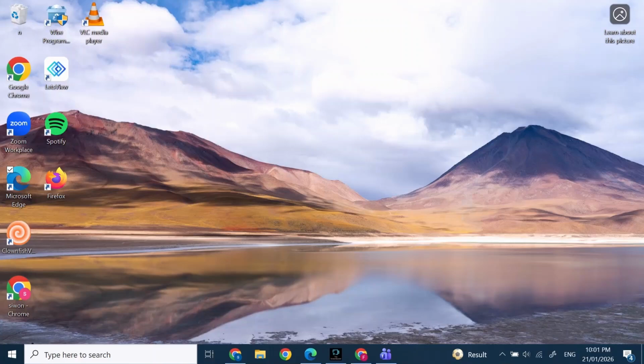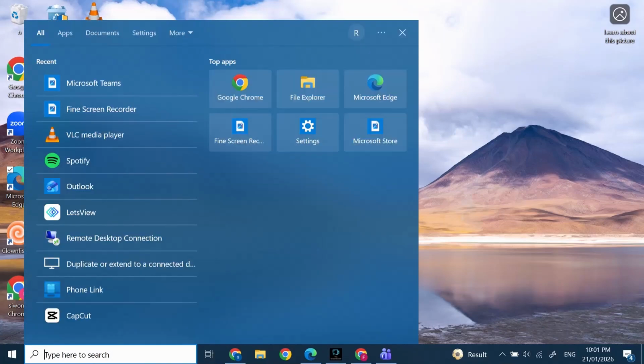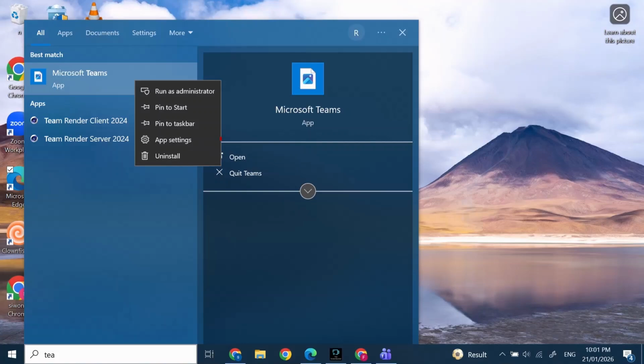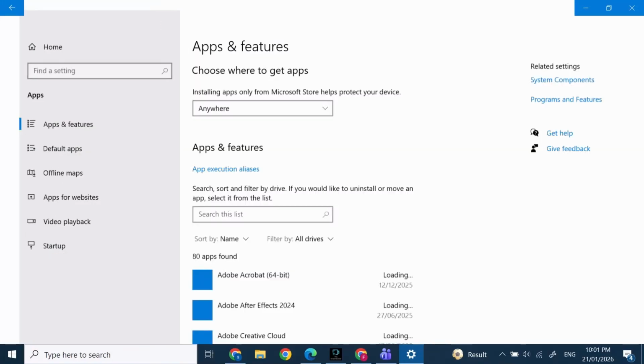First, open your device and click on the search bar at the bottom and search Teams. Right-click on Microsoft Teams and then click on App Settings. After you click on App Settings in here, it will lead you to this page.